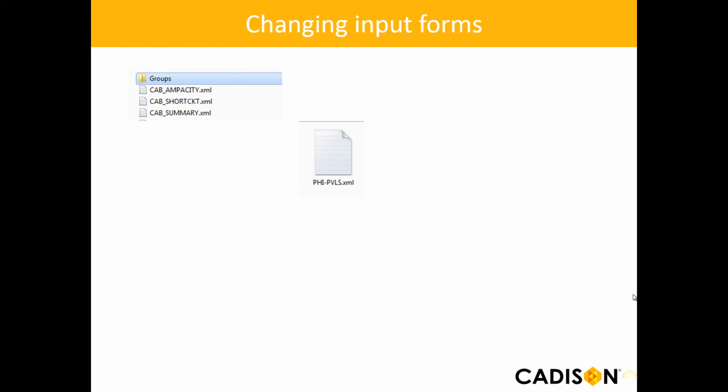First of all, we will create the necessary folder structure. We will have to create a new folder called Groups under Config Forms OEF. The next step is to copy an existing form into our new folder. This existing form will be phi-pvls.xml for the object class of the straight valves. After that, we now can open the form editor.